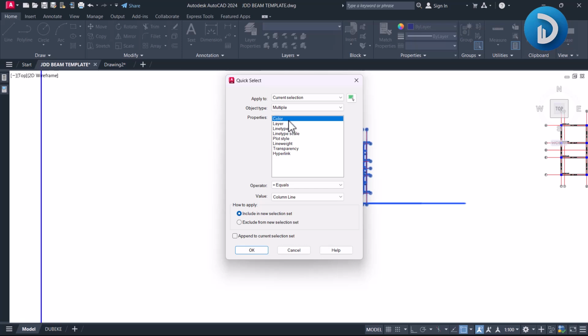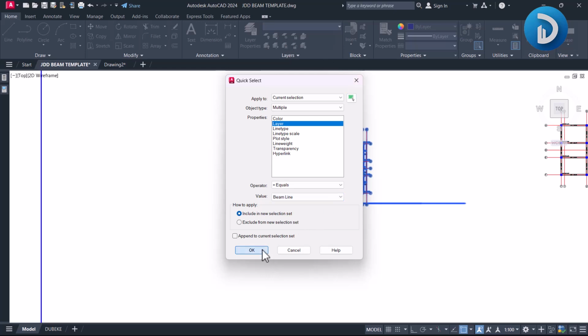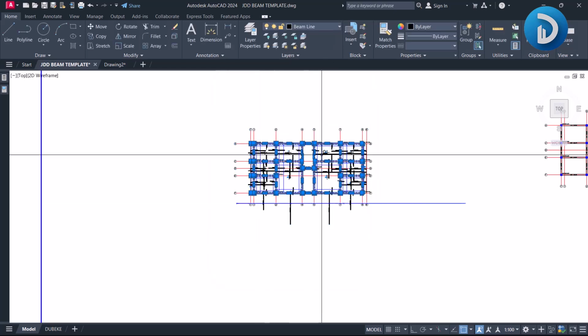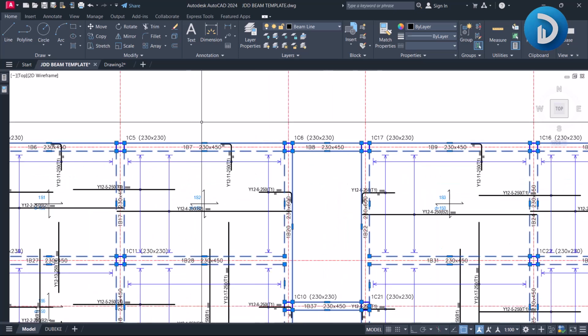They can have the same color. If you want to select elements that have the same color, you can use it. They can be under the same layer, they can have the same line types, and all of these other options are listed here for you. So we'll be dealing with layer. I'll click on layer and come to beam line. So this is beam line, and I'll click OK. You can see all the elements under the beam line have been selected.